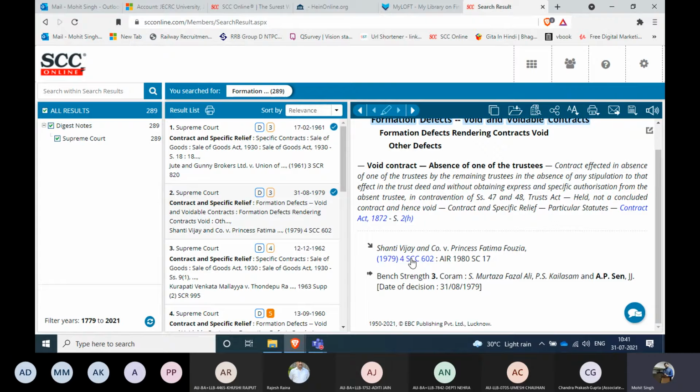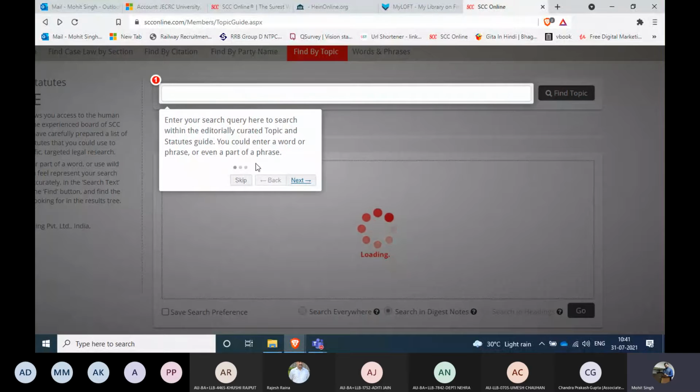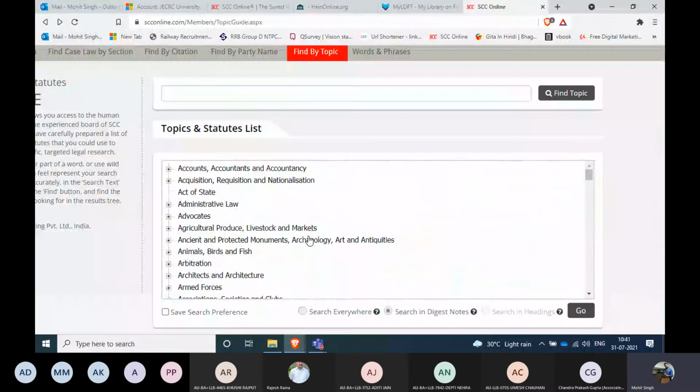So find by topic works in this way. Let me also pull up another example of find by topic. For example, the topic which you would like to see, you do not remember which category this topic falls under, and thus it can take up a lot of time for you to open each and every category and then search for your data, whether it falls under this category or that category, right? So in order to cater to that problem, for example, I would like to search upon child custody.